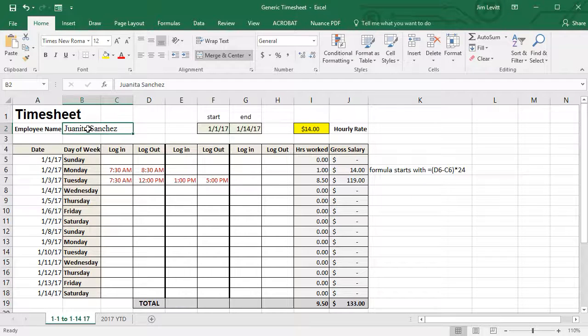B2, and then we have a start date and an end date. In this case, the start date is equal to the A5 date, and the end date is now on the A18 date down here. So this would be a half-month pay period. And then I computed an hourly rate, and we'll use that in our calculations.